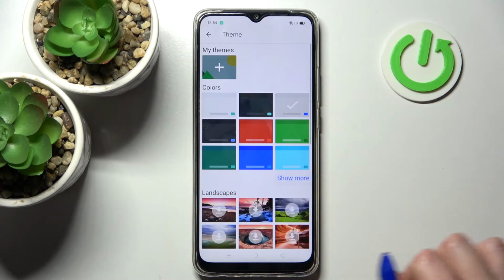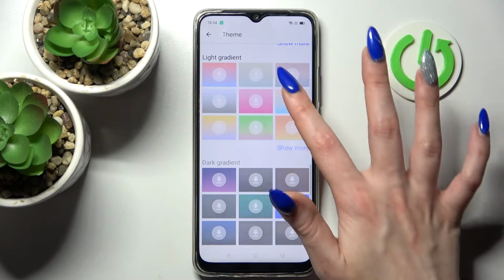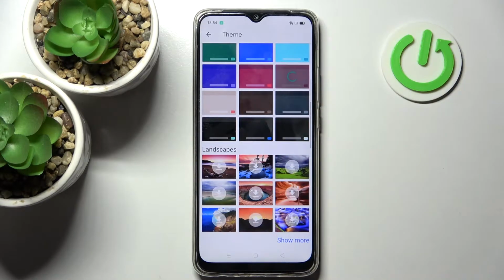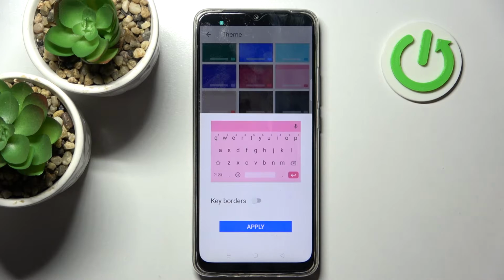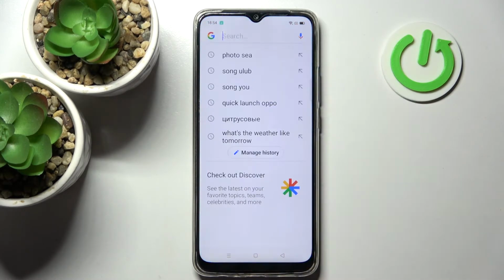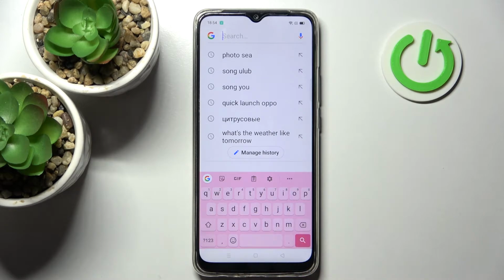Over here you can choose show mode to see all available ones, and when you're ready, tap on one of those images or colors. Click on the switcher next to key borders to turn them off or on and tap on apply. And now when I go back, as you can see, theme of my keyboard has changed.